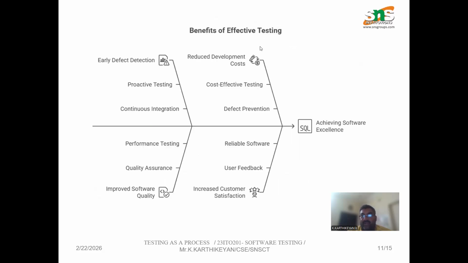This is the benefit of effective testing. One is early defect detection, proactive testing, and continuous integration, performance testing, and quality assurance, and improved software quality, reduced development cost, cost-effective testing, defect prevention, and reliable software, user feedback, and increased customer satisfaction. This is based on one of the example SQL. So achieve software excellence based on software testing.